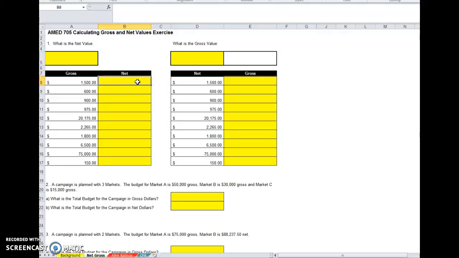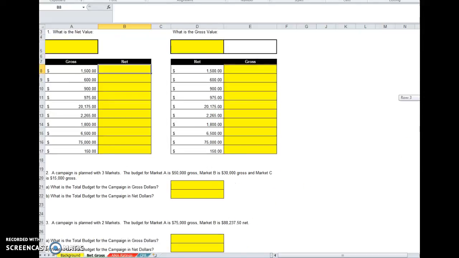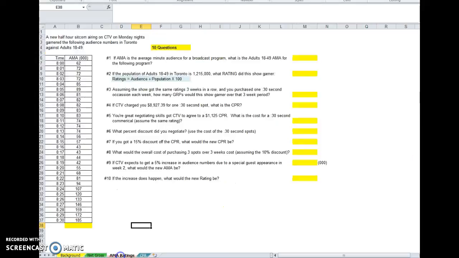So the gross is 1,500. I need to net that down, so it equals that times 0.85. Oh, good. It's turning green. Great. So just continue doing that for these ones, and then this one you're going to have to gross up, and then continue on down. This one is referring to all the data in this chart. So you're going to place your answers over here, and it's based on this chart.